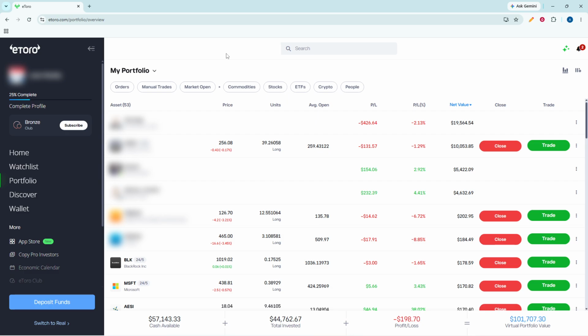After the portfolio page opens, look for the drop-down arrow next to My Portfolio. Click that arrow to open the Portfolio menu. This menu gives you additional viewing options, and it's the key to finding older activity rather than just what is currently open in your account.